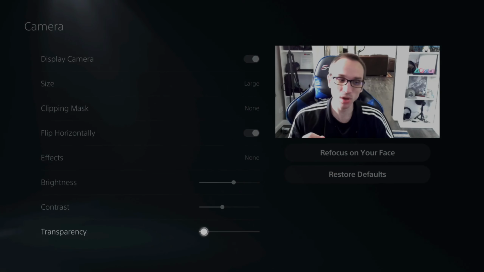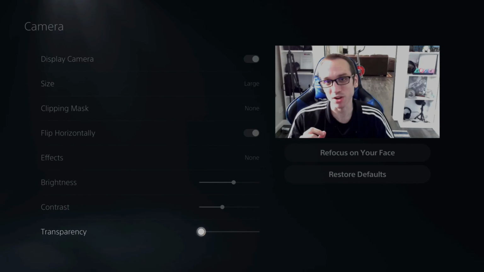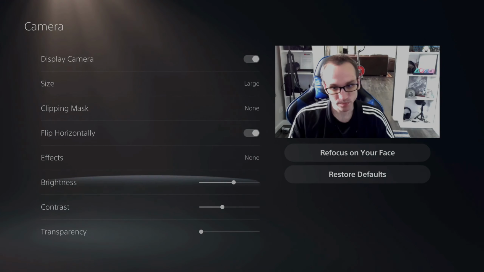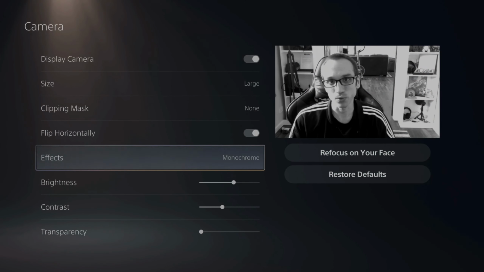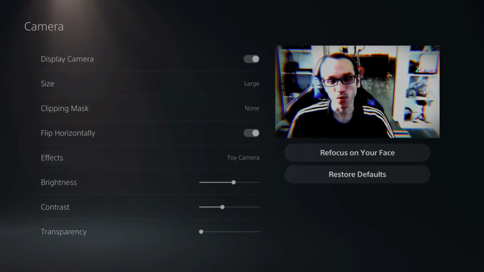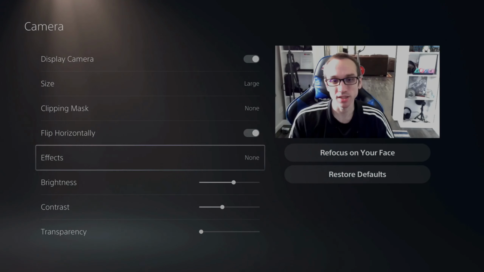And then also you have transparency if you want your camera to kind of blend into the background when you're live streaming. Then go through all the different options on here if you want to add anything. Like you can go to a monochrome look if you just want black and white, or toy camera, scan lines, pixelate, comic, etc.